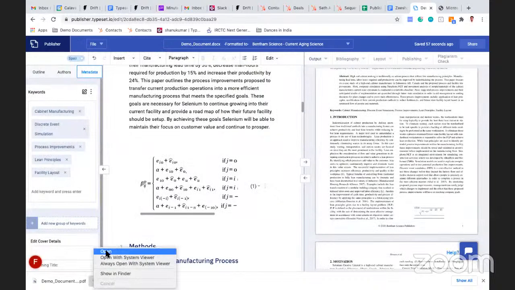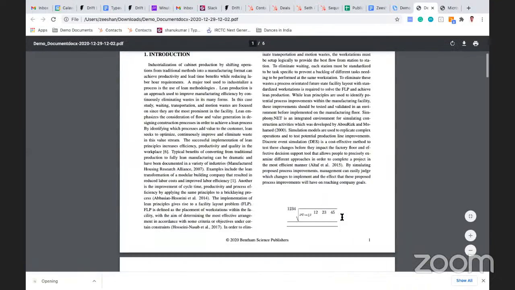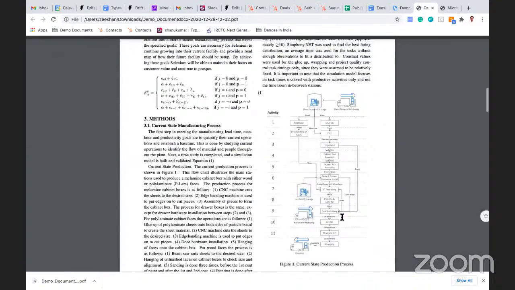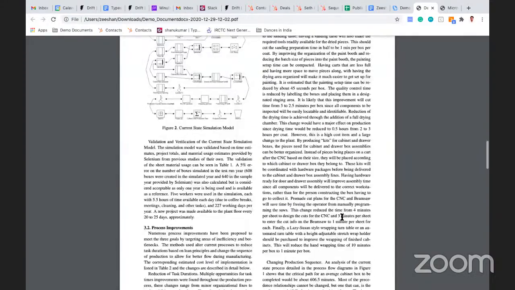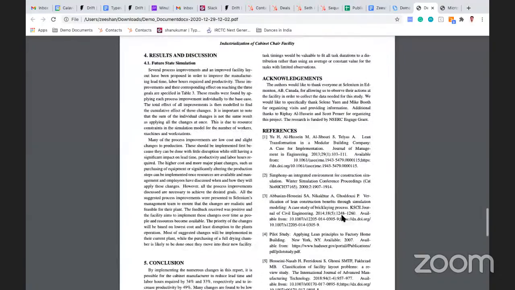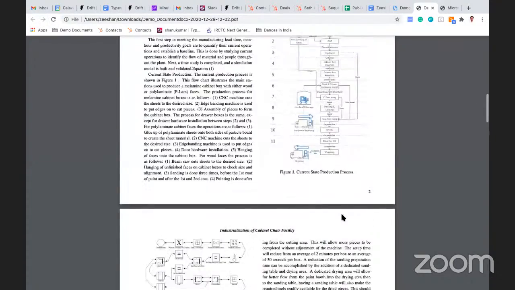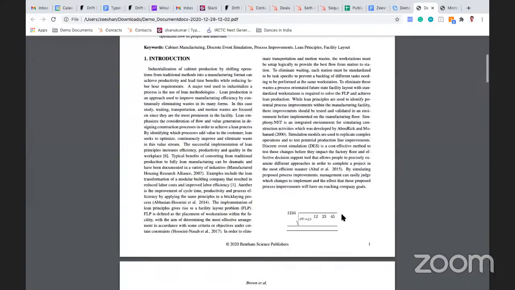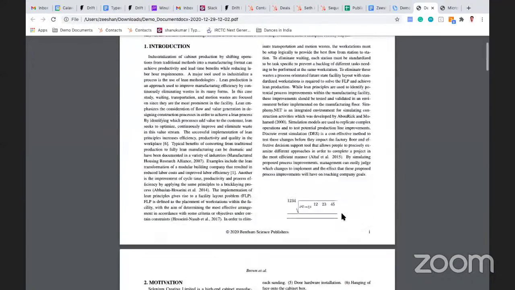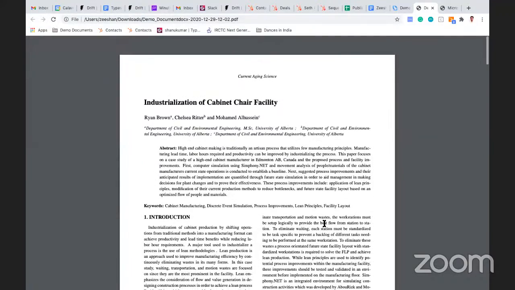Now, this is my document that we have downloaded, and the moment you open it, you will see this is how the document is looking. This has all my references, the content, and the entire table. So this is how you can format your research article using Typeset.